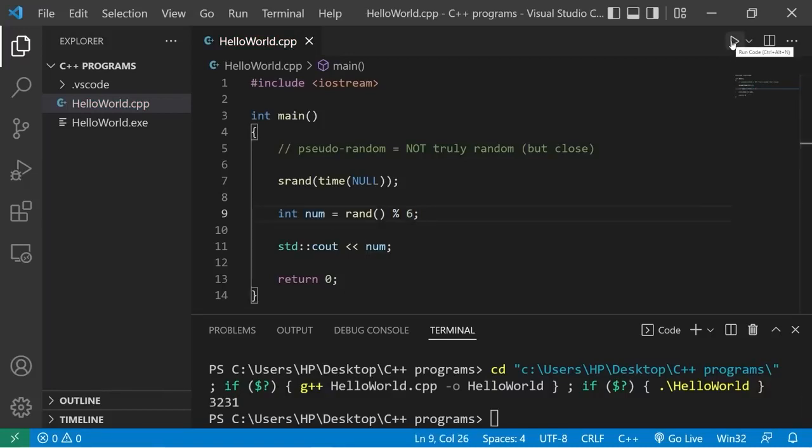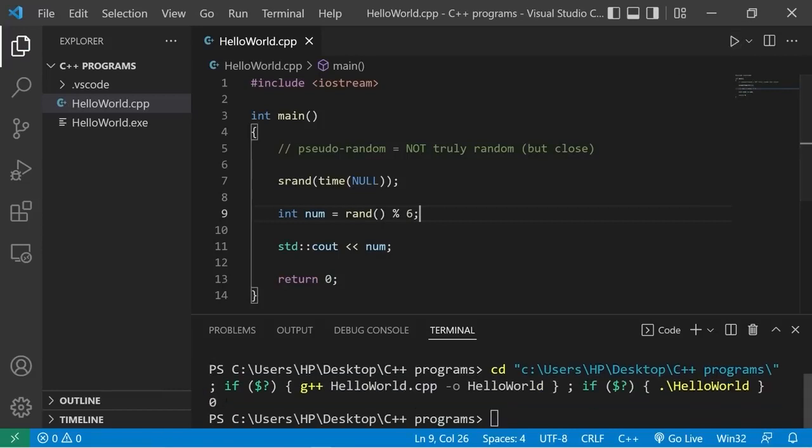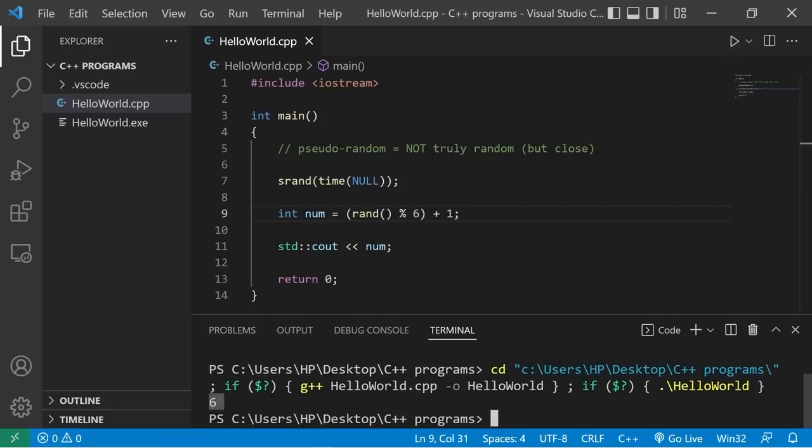But there's one issue with this. We have 5, 2, and 0. Technically, the range of numbers is currently 0 through 5. If we need 1 through 6, what we can do is add 1. Plus 1. This should give us a random number between 1 and 6. There it is, 6.